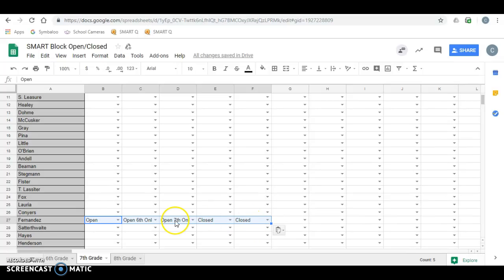And so we want to just make sure that you're specific as to what grade you're open for that day so that everyone knows. So that's pretty much it.